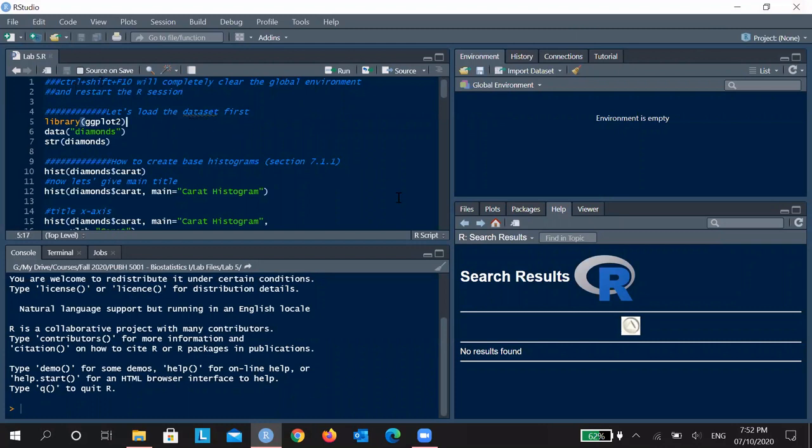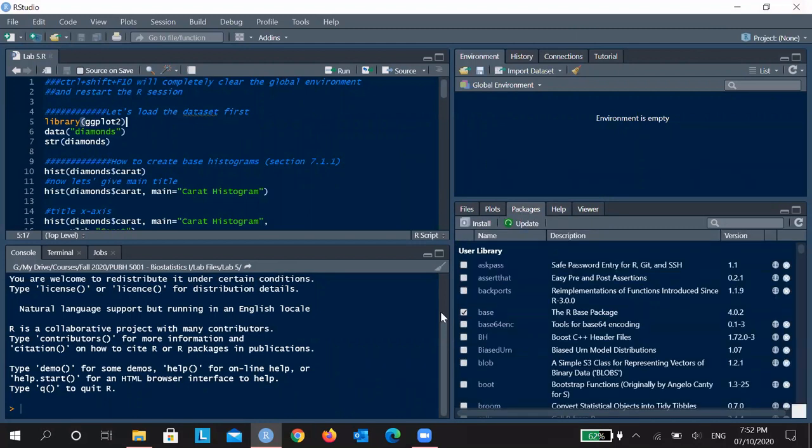Anyway, under the packages, let's load the data set first. As I said, R has inbuilt data sets that we could use. There are tons of data sets, for instance. So we are going to use the data set diamonds from the package ggplot2, right?